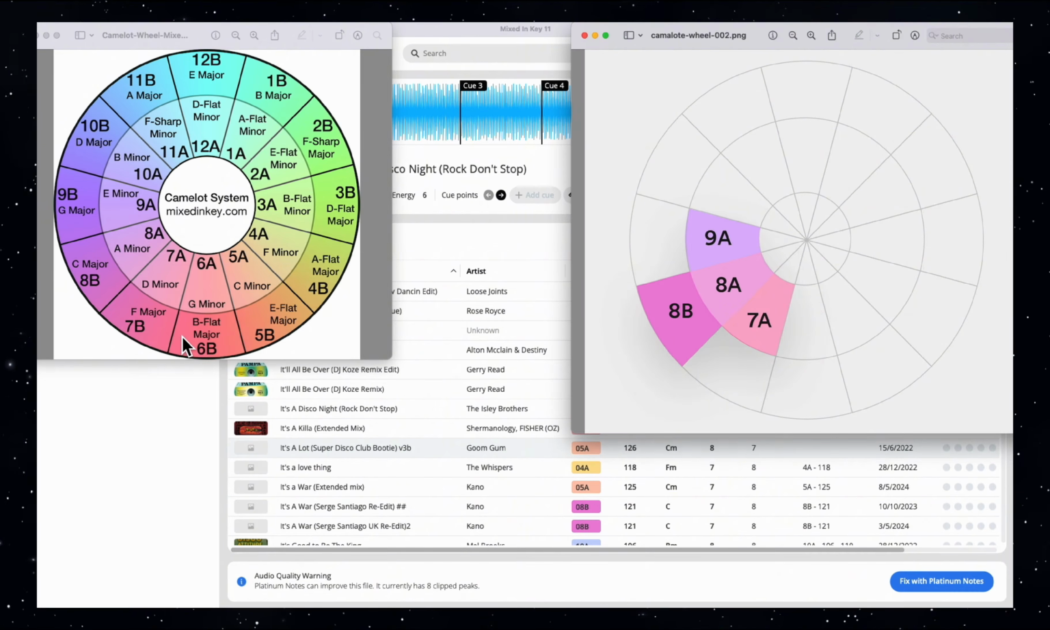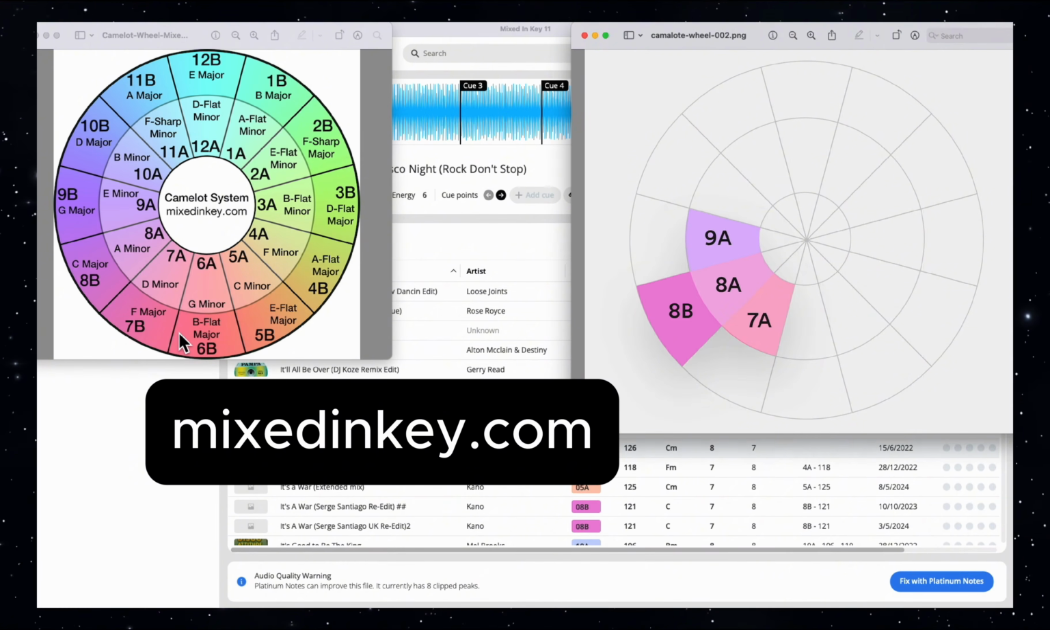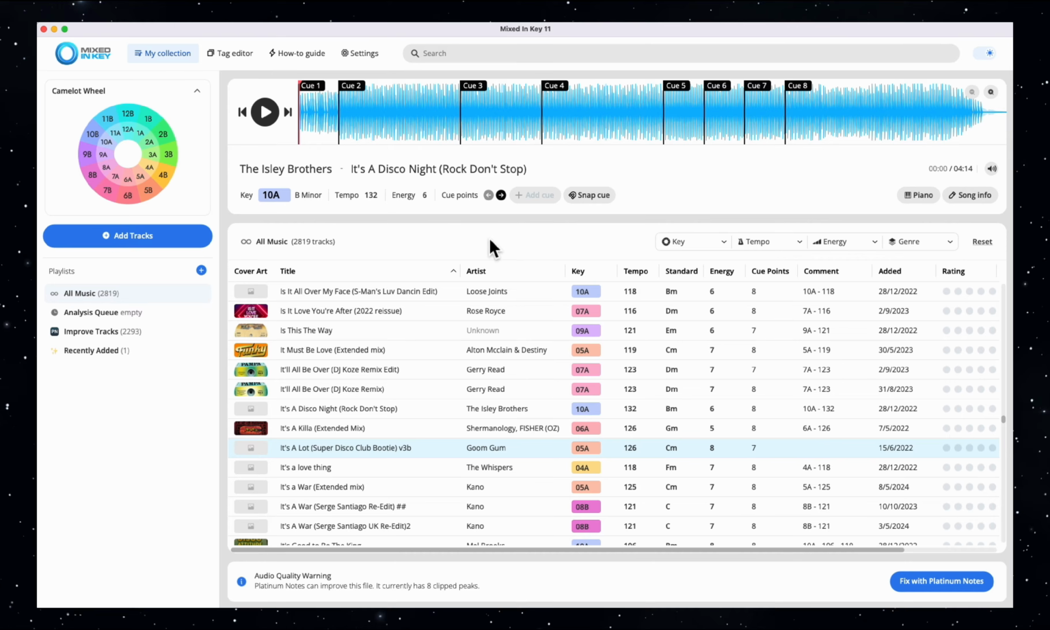If this seems like a lot of information for you to take on, there's a free booklet on the Mixed in Key website, and that'll give you more information than I'm giving you here, but I'm just giving you kind of the basics. Okay, back to the app. So let's have a look at the other parts of the Mixed in Key app.